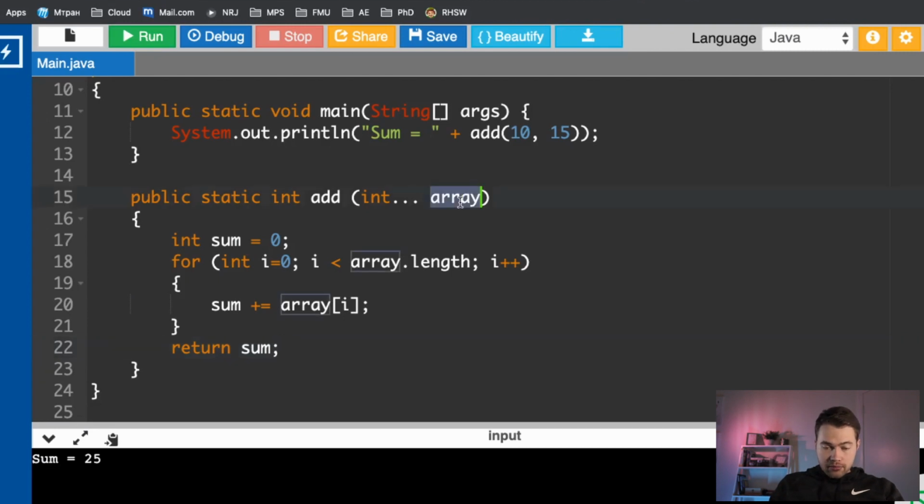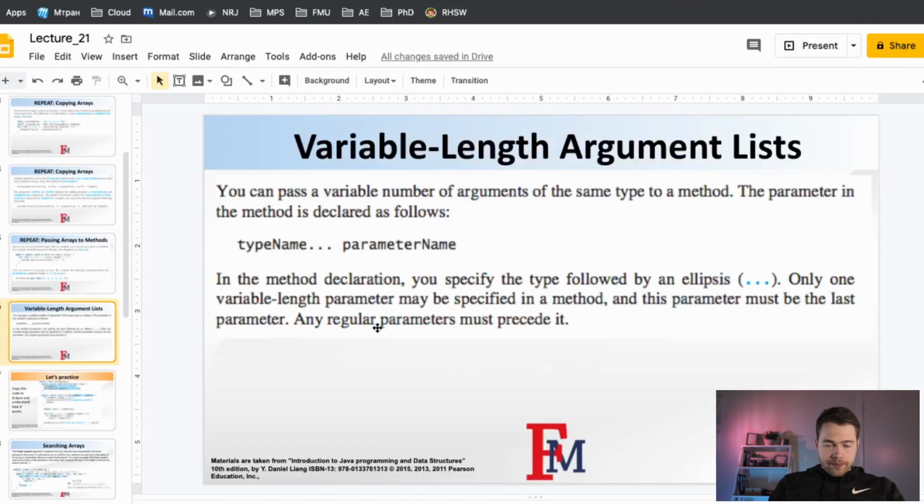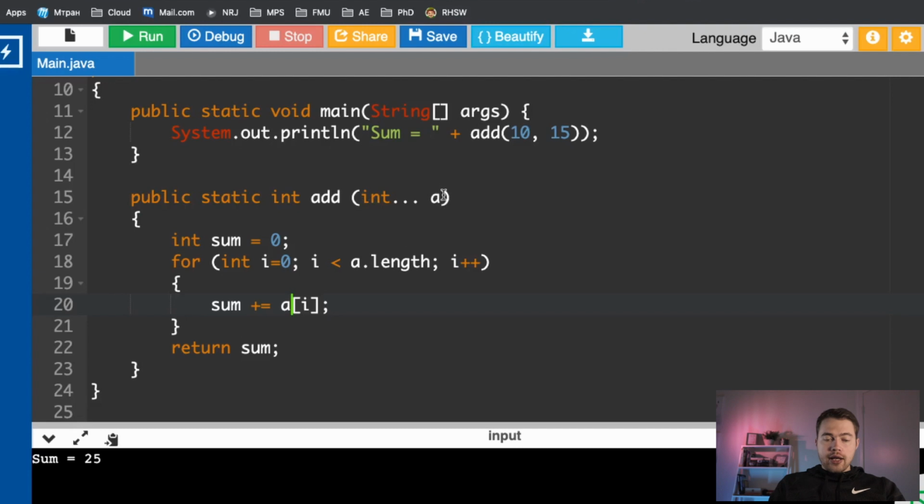So basically this parameter, whatever I call it, I can keep calling it a, becomes an array, and that functions exactly the same way an array would. Now again, keep in mind that there are a couple of restrictions. The first restriction is that only one variable length parameter may be specified. So if you're accepting any number of parameters this way, then you need to limit this to only one instance. In other words, you cannot create something like this.